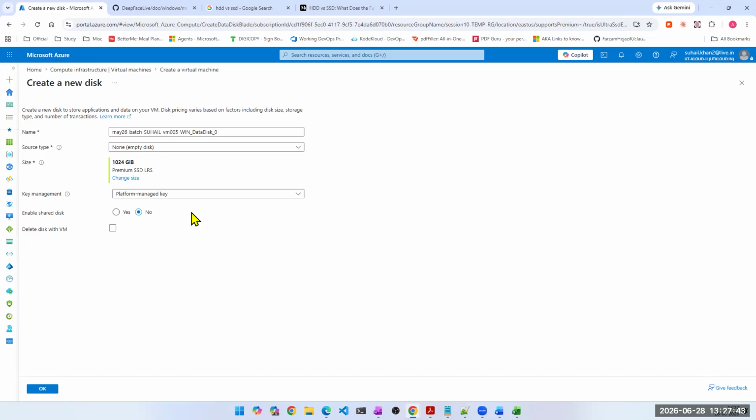Let's stick to no. Very important, size. If I have asked you for 40 GB, you don't give me 1024 GB. 1024 GB, it's almost 1 TB. Not almost, exactly 1 TB. I don't want a disk of 1 TB. So you always click here and change size. And don't get confused between machine size and disk size.